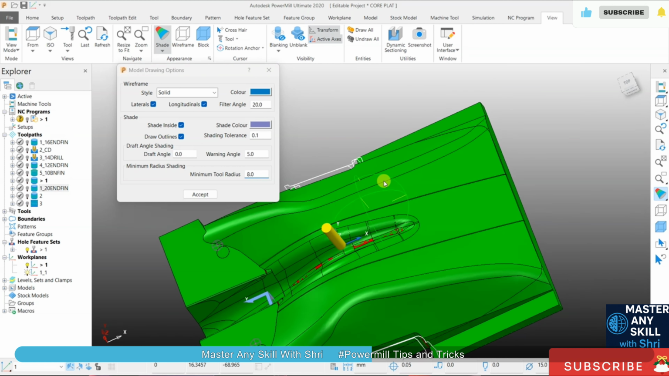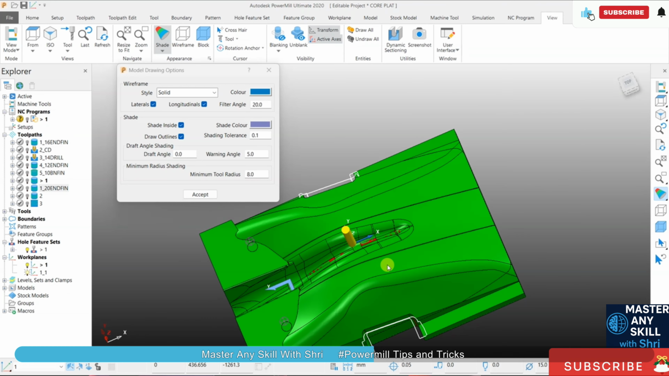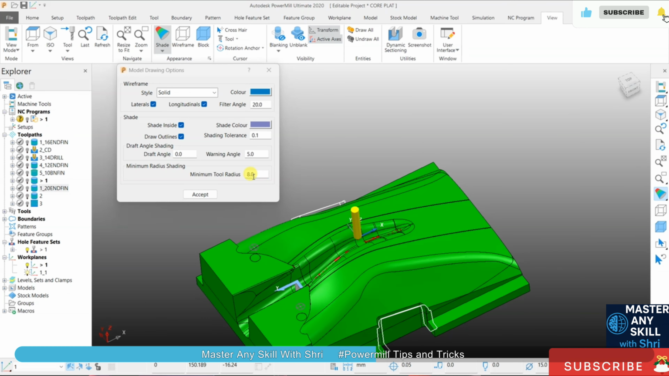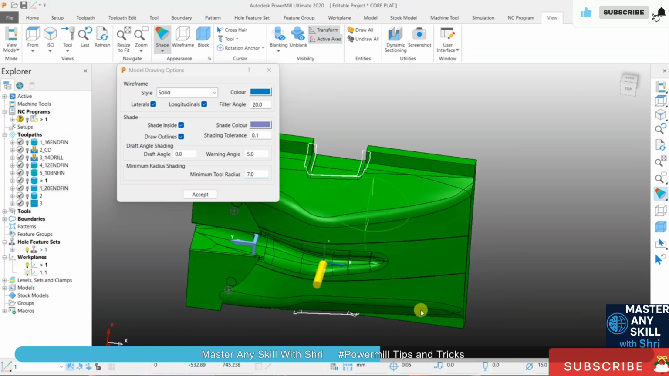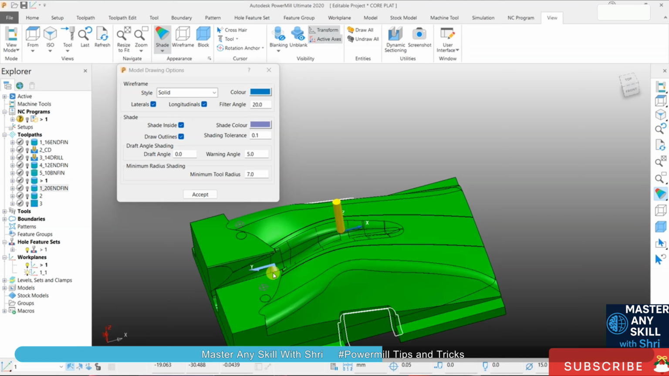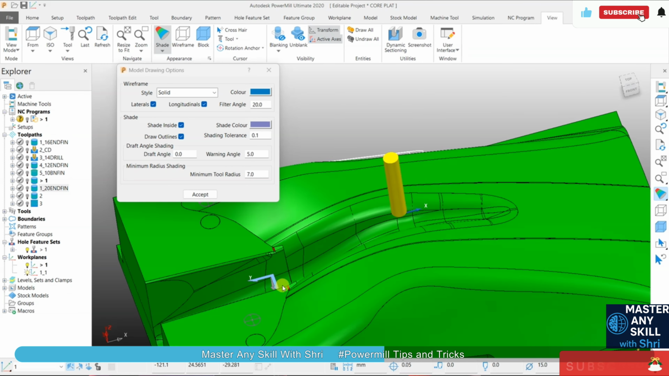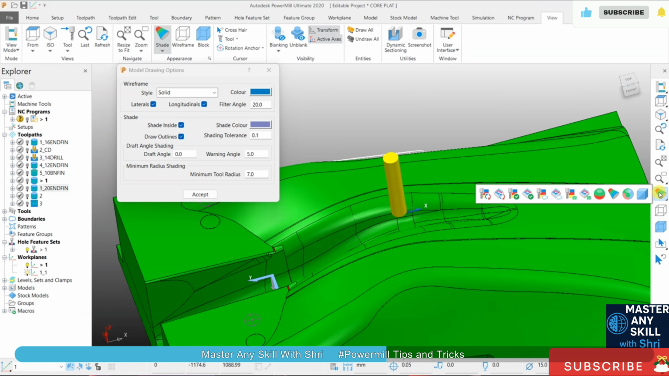So very few radiuses are there which are 8 or less than 8, right? In this way you can reduce 7. Now you can see we don't have any radius, only these 2 radius. Okay, so with the help of this model drawing option, you can change it.